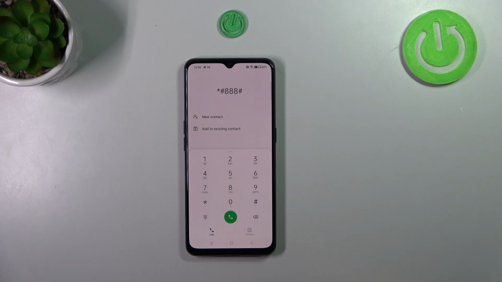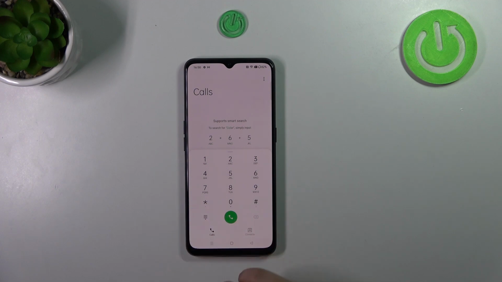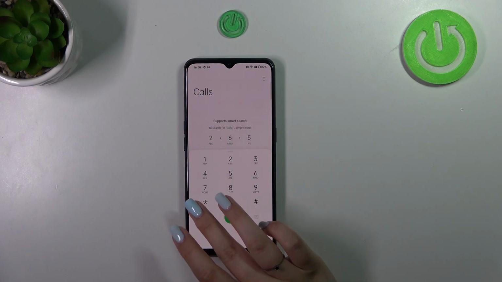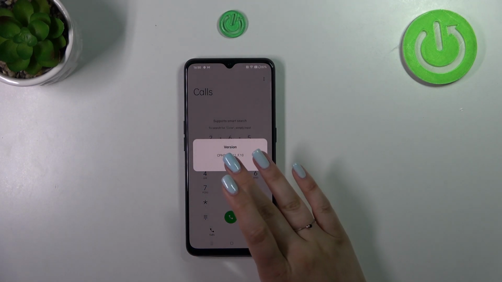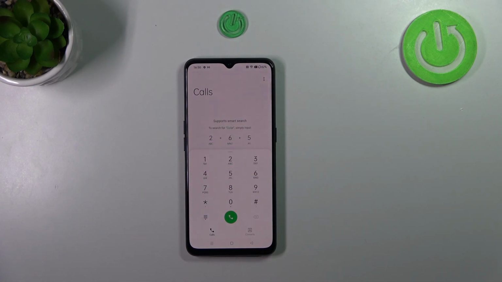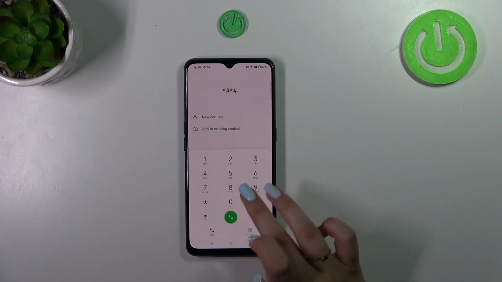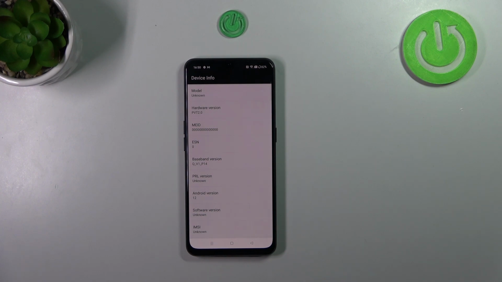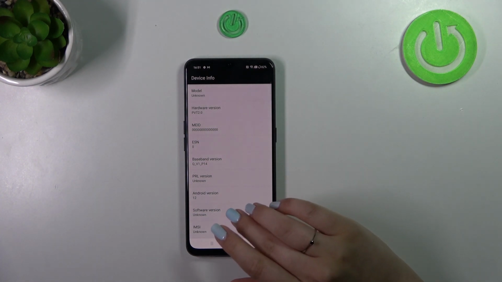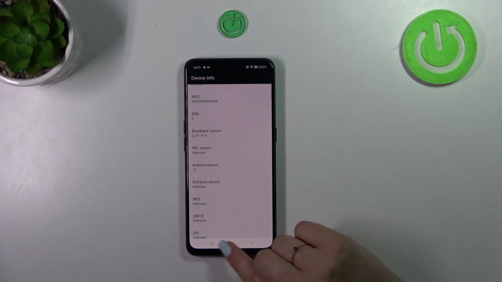Let's go back and let me show you another code which will open the firmware version, and the code is pretty easy to remember because it is *#1234#. And here we've got the information about the version. What is more, we can also open the section with the about phone information, and it is *#0000#. And again, we've got the device information, so it is pretty similar to the previous code which I've shown you because you can check the model, the hardware version, baseband version, etc.